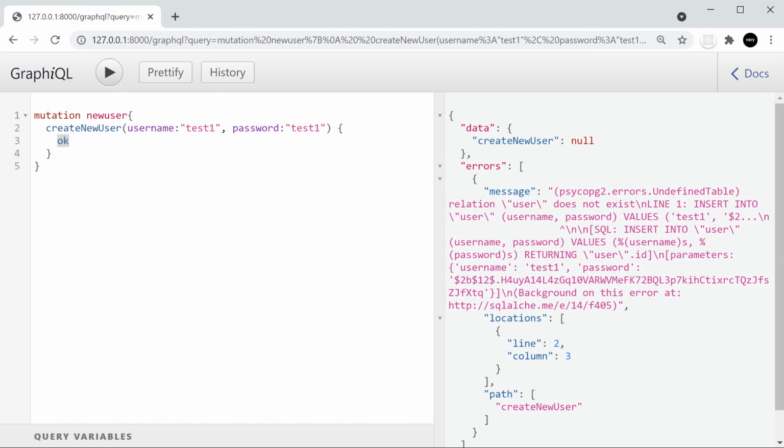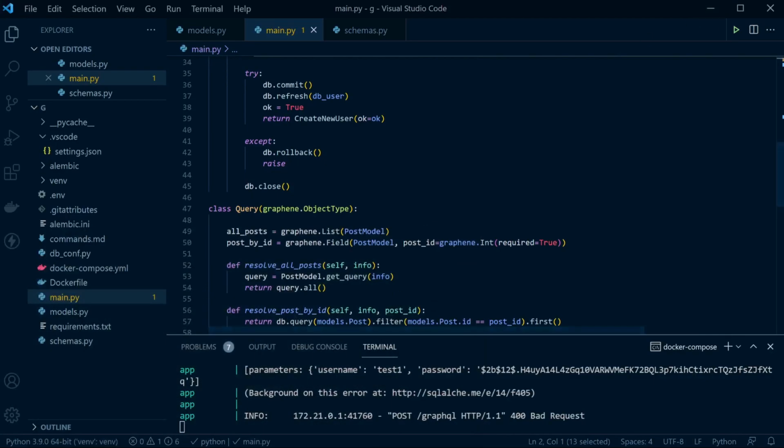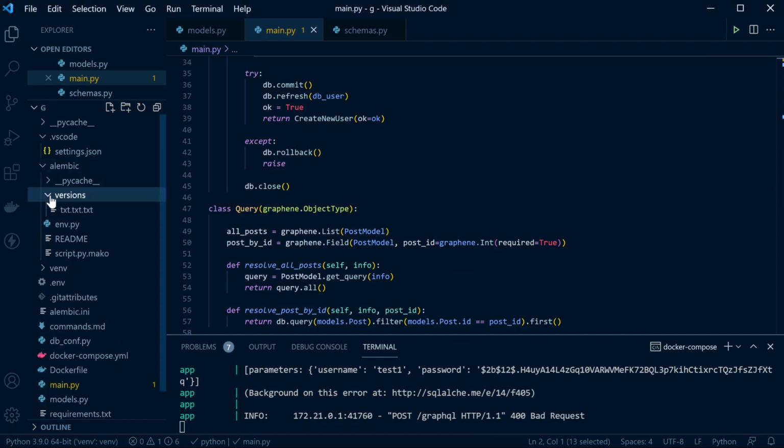Let's press execute. And here we go. It looks like we've got a problem here. Insert into. The problem is that we need to migrate, because we've started Docker and we don't actually have any tables. So we're going to need to migrate that all over. What you shouldn't have is anything here in the versions. You've got this file here called text. I put this here simply because we've got an empty folder, and using GitHub, that folder wouldn't exist.